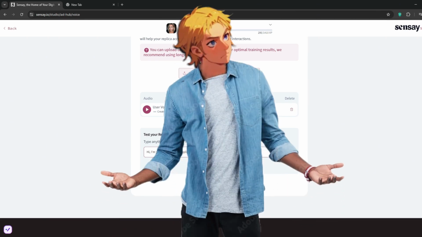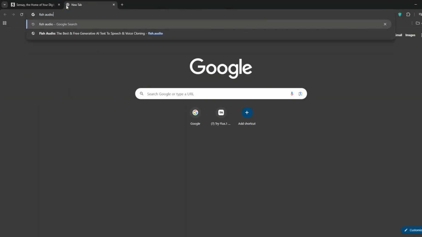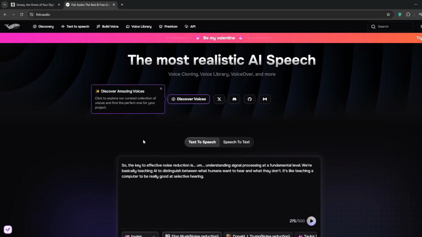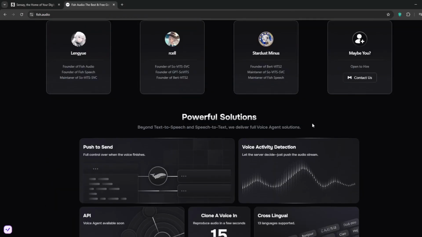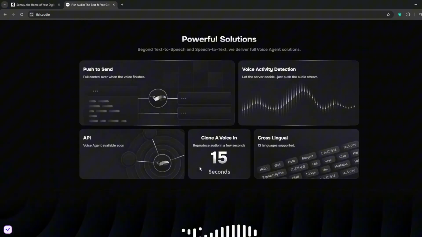And for those looking for a text-to-speech that can generate the most realistic voice and is free, you can just go and search for Fish Audio. Then click on it. Then here, they have a lot of voices for you to try, even anime voices as well. And you can clone your own voice.